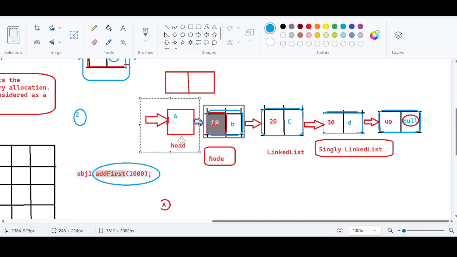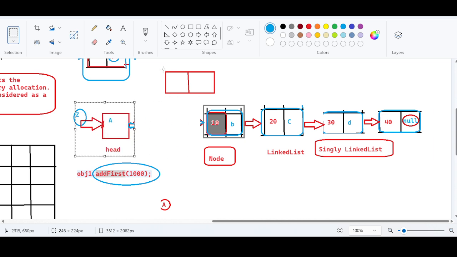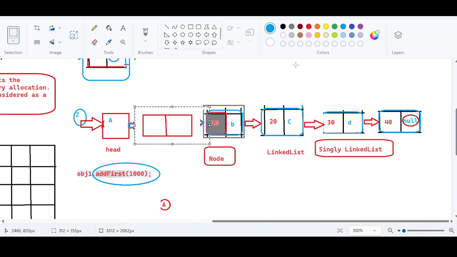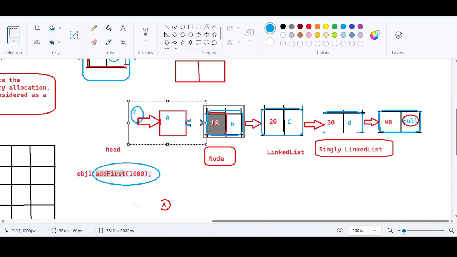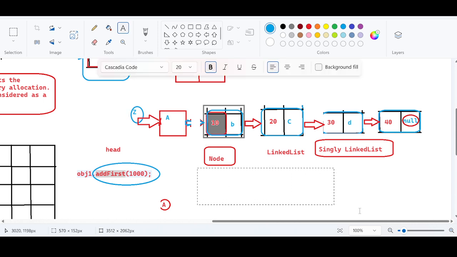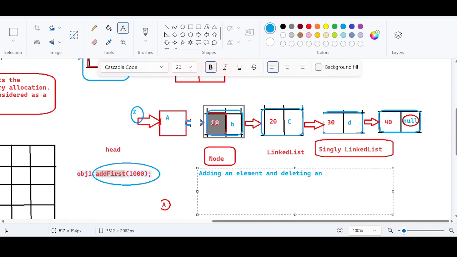If you want to add one element in the first position, this is giving some space, and the element is getting added. No shifting is happening. If you want to delete one element, this is getting removed, and it is going back to its previous position. So adding an element and deleting an element is easy by using linked list.